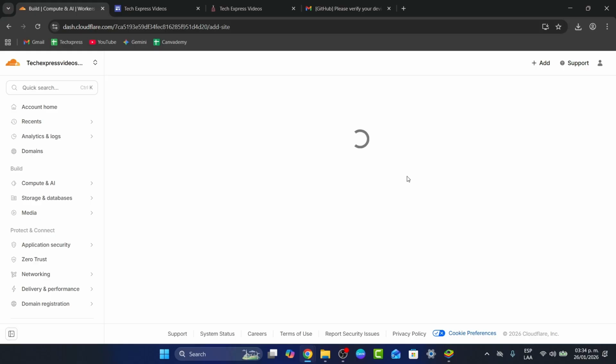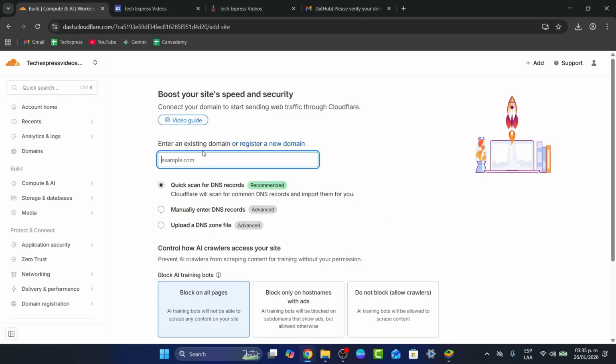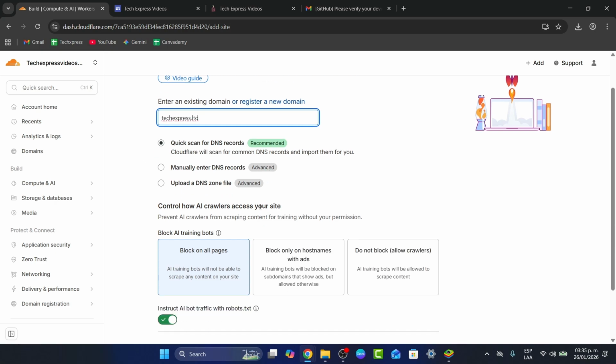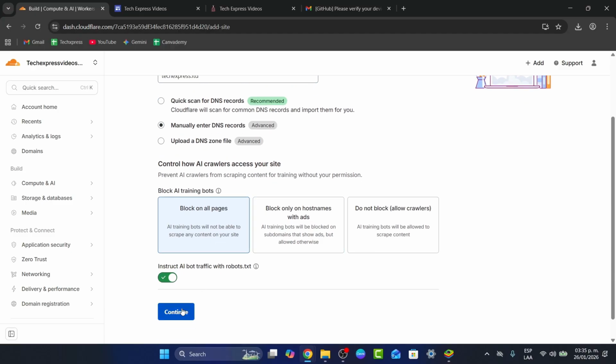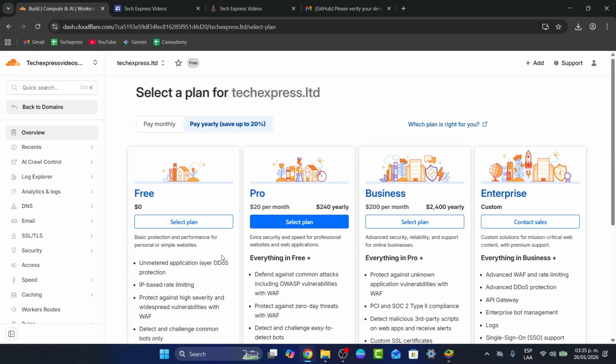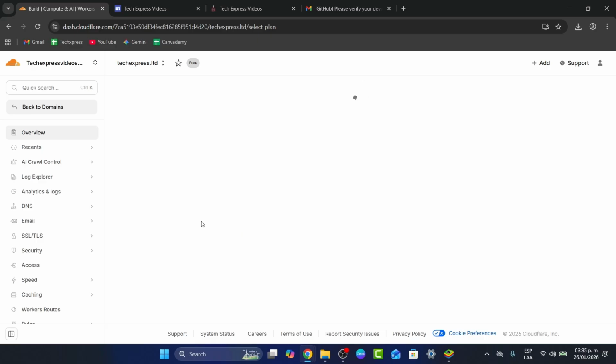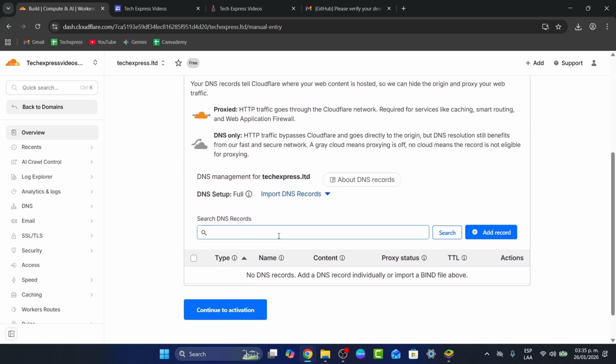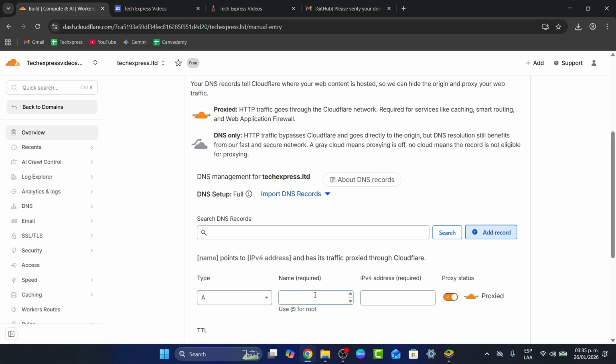Now, basically, what's going to happen here is that since Cloudflare does not have the domain registered, we will be prompted to begin a CNAME setup ourselves. So I need to enter an existing domain, which in this case will be techexpress.ltd. I need to manually enter my DNS record and block on all the pages. Hit continue and add a CNAME record. We can go for the free plan. You can go for the name, which is www, like this, and you can just add your new record.